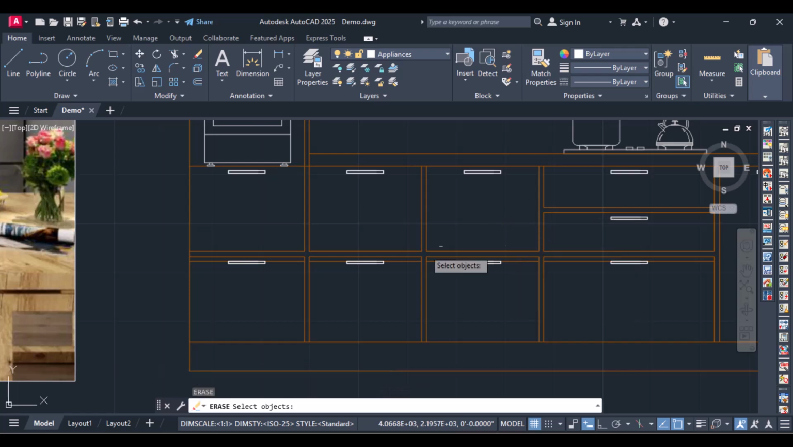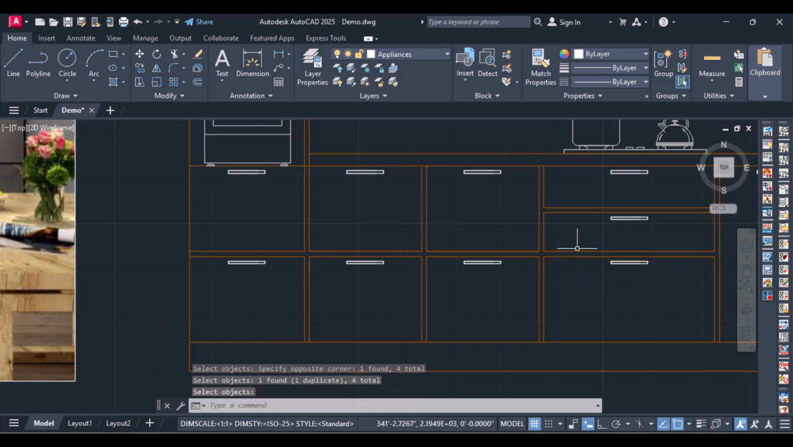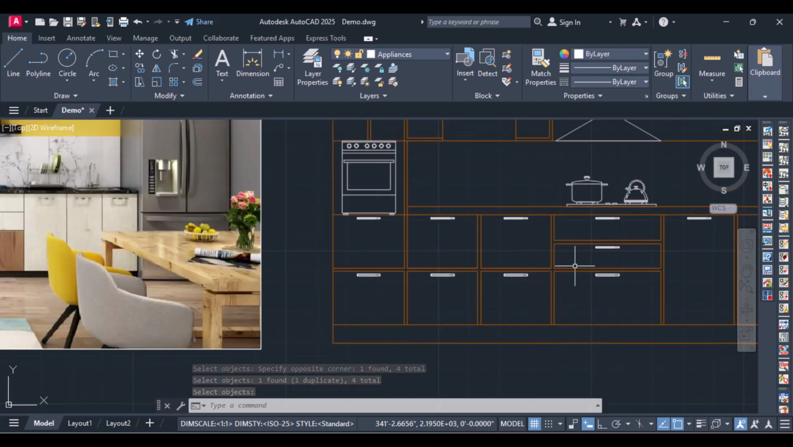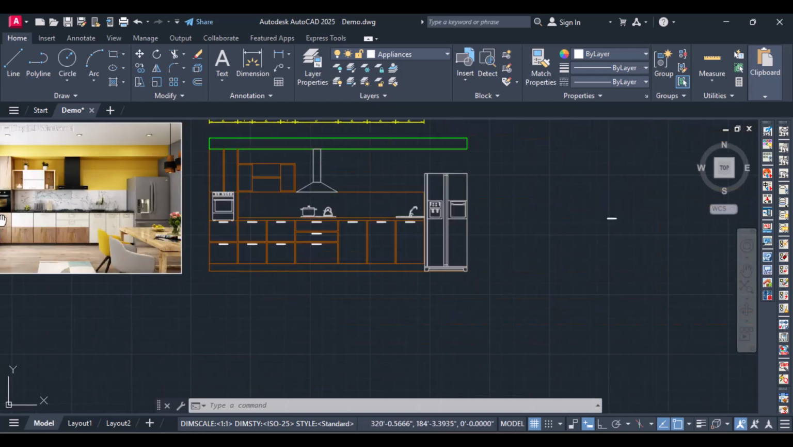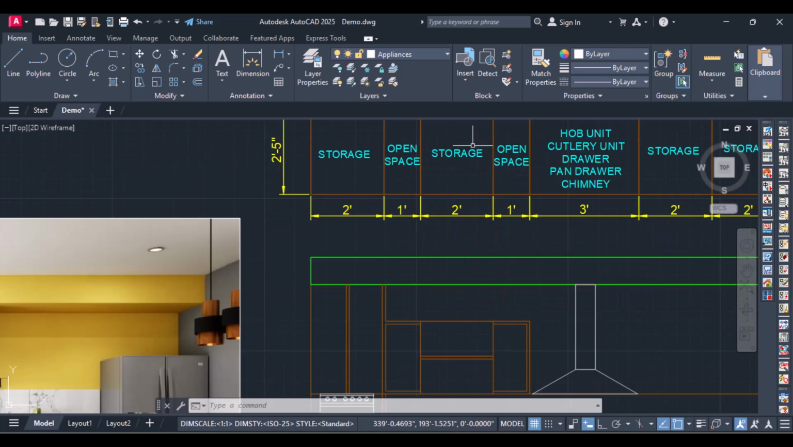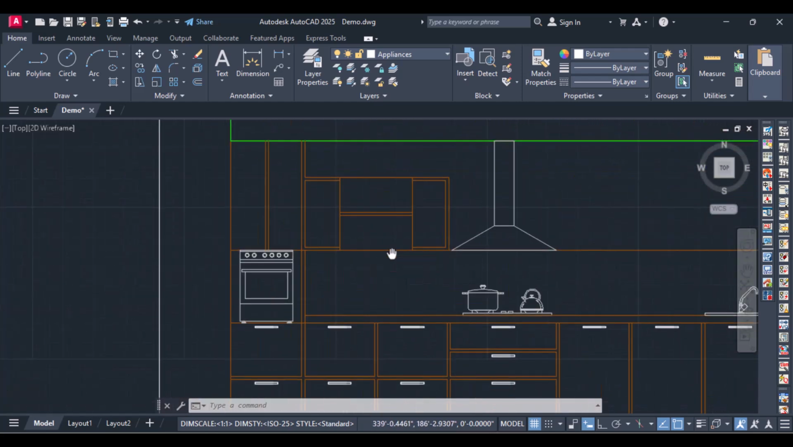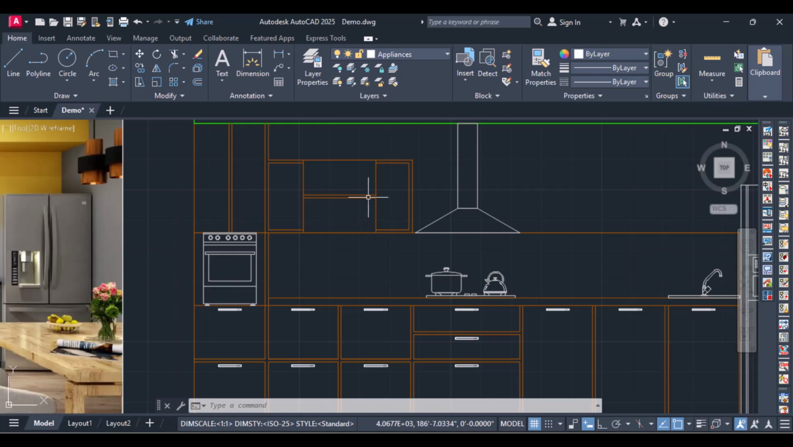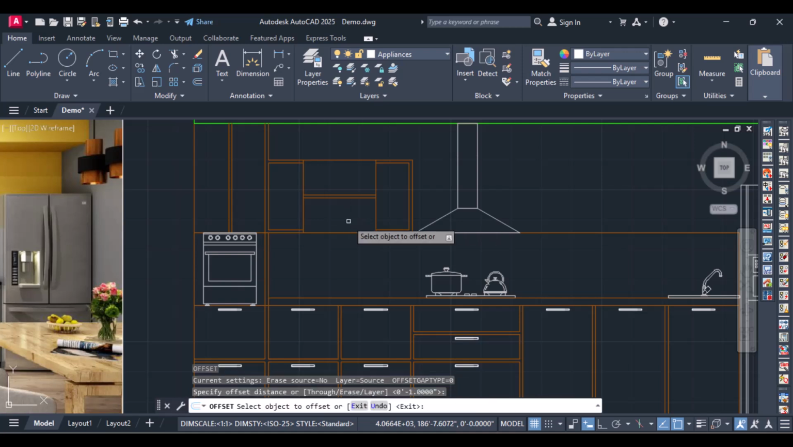E for erase. We no longer need these referential lines. So we erase them. And our handles are ready. Now we also need handles over here and here on the upper storage also. So again, O for offset, object to offset. Offset distance is 1 inch.